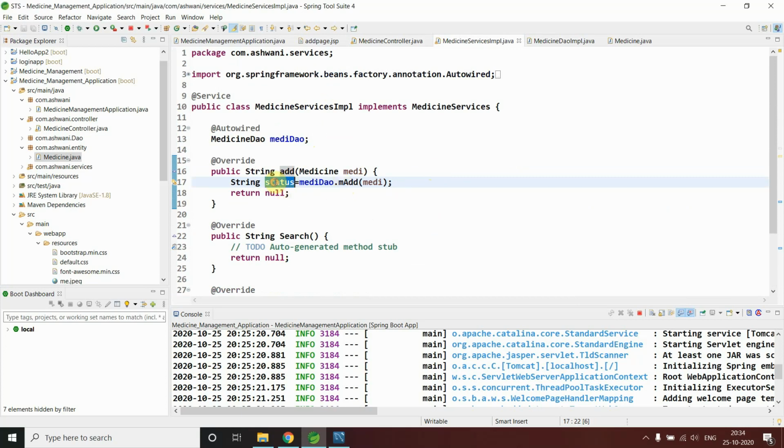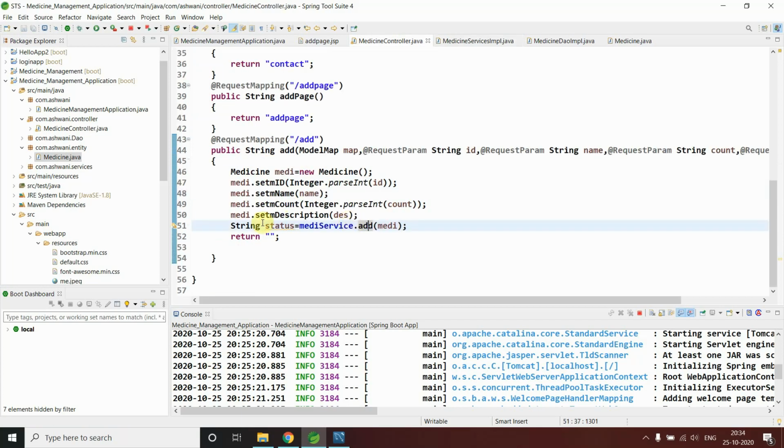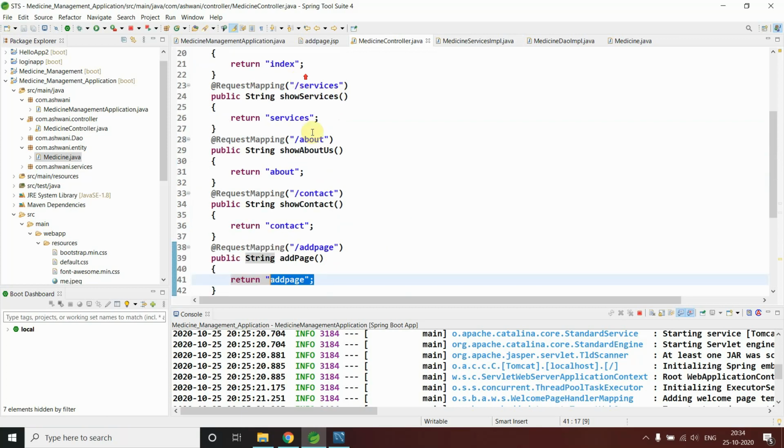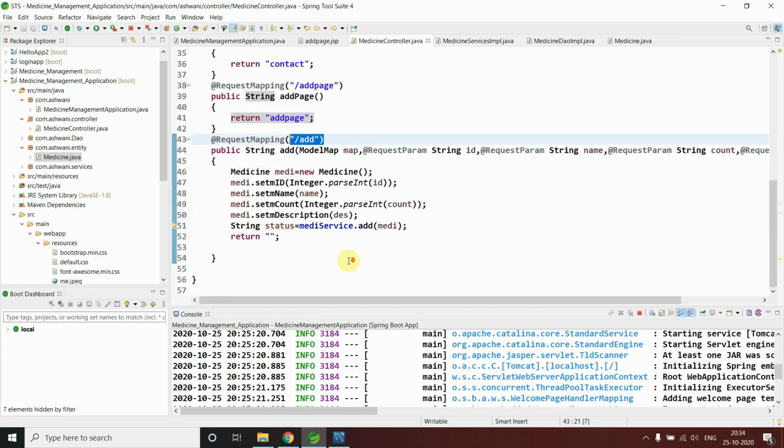And from here we have to say, copy your status and come back, save this, come back here, status. According to this, you can just transfer your pages. How? Let me show you. Here you can say just add page, it will go to the add page. Here you can say about, it will go to the about. So here you can say add. According to that, we have to make two pages like success or existed.